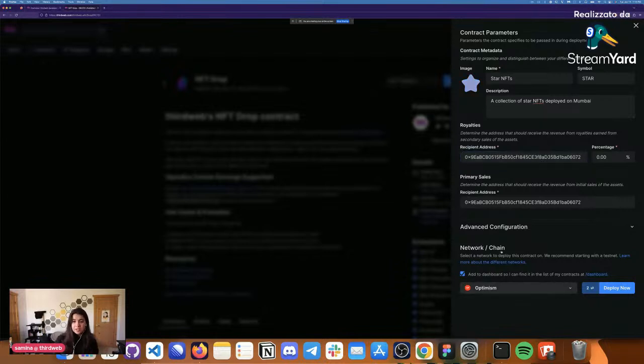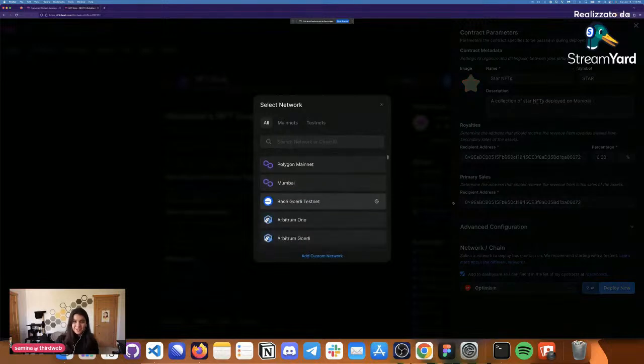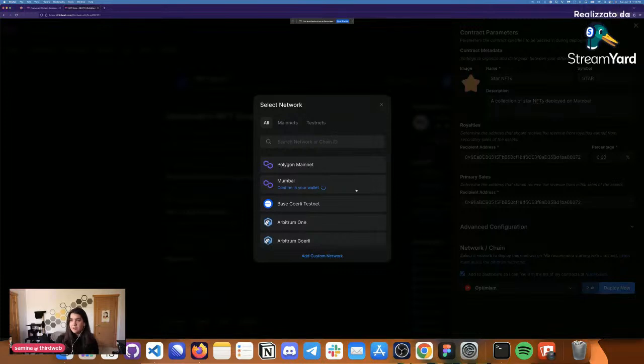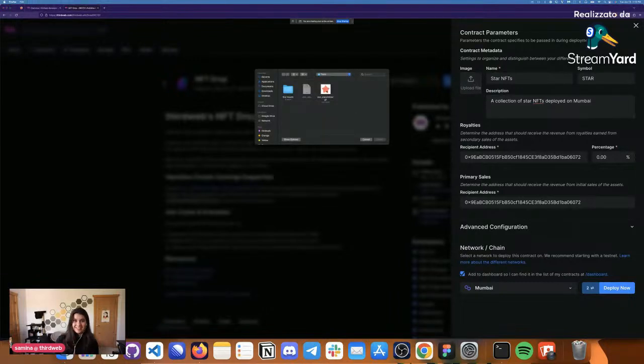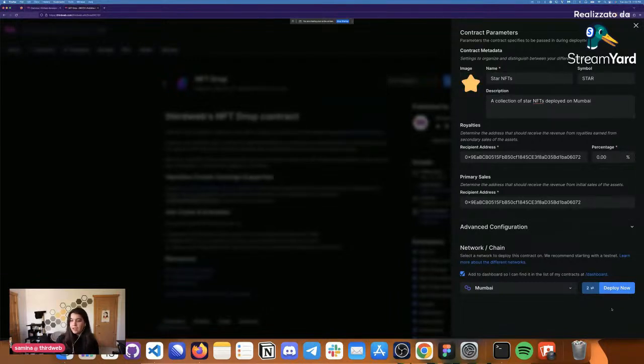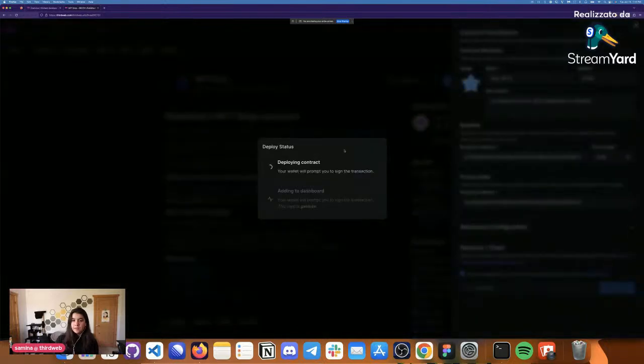I'm also going to change the network to Mumbai. I did an Optimism contract earlier, so you can see it populates that, but I'm going to switch my network to Mumbai because it's really fast to deploy on. Oh, no, the little placeholder went away. Let me put that back in. I'm going to go ahead and deploy now, and this contract is going to be added into my dashboard.